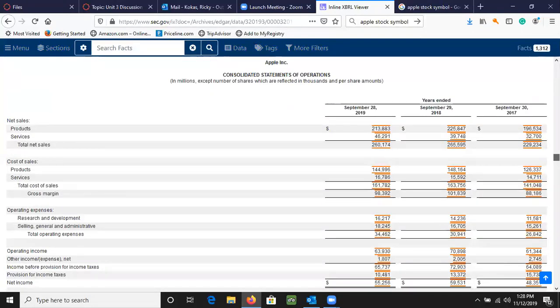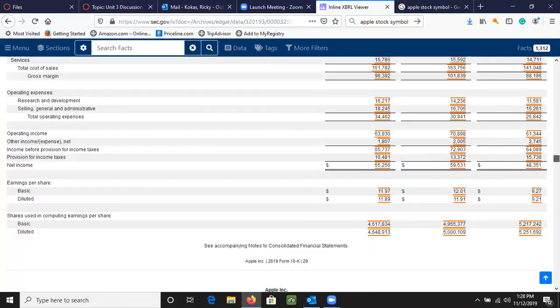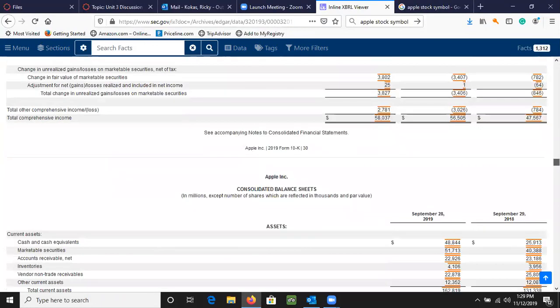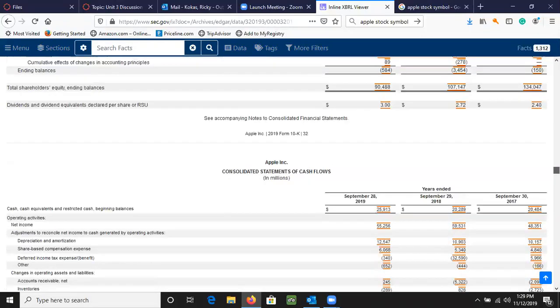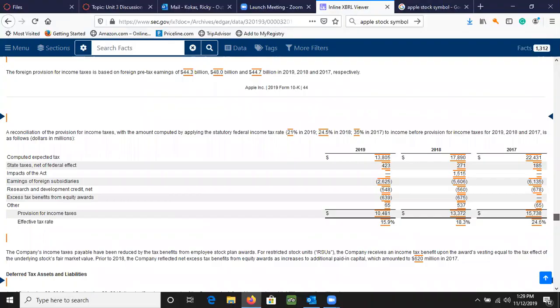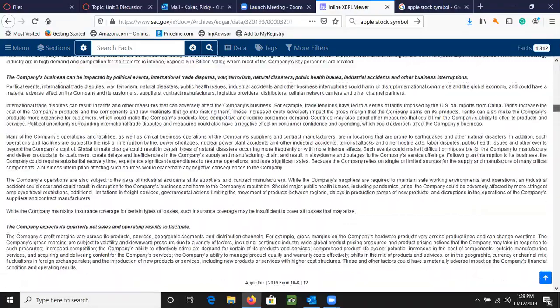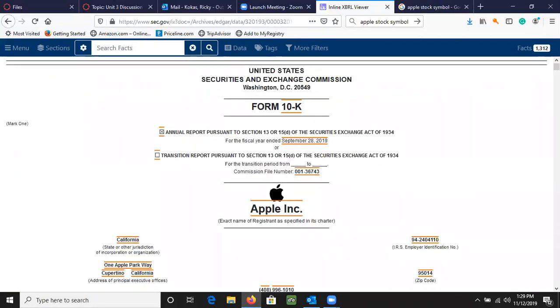All right, here's their consolidated statement of operations, basically their income statement. Again, when you're dealing with bigger companies, you're going to see a lot more stuff than what we see in our little class because we're just starting out. Okay, more financial statements. You can see this report is huge. I'm scrolling forever and I skipped half of it. It contains a lot of information. This is a great report to use when you're answering discussion questions about your company.